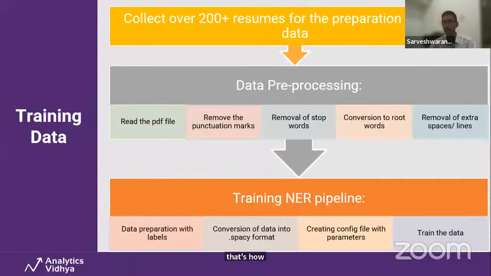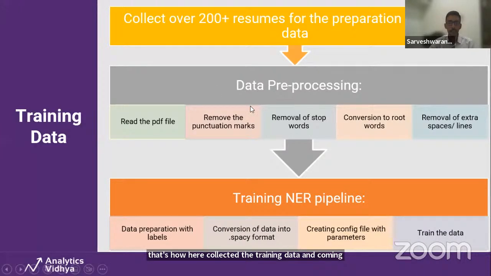I'm coming back to the presentation here. So the data pre-processing: read the PDF file, remove the special characters, remove the stop words, convert to the root words, remove extra spaces or lines, like I've showed you. And training the NER pipeline. So what is an NER? NER is the named entity recognition. So what is NER going to do?